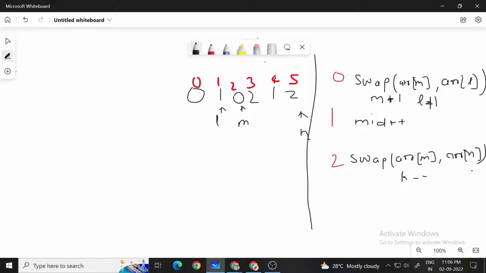H will come here. Here we are not going to change M, as we don't know about this value yet, so we'll process it in the next iteration. Now it is 0, so we'll send it to the index pointed by low. Let's swap them. 0 will come here, 1 will come here, and both mid and low will increase by 1.